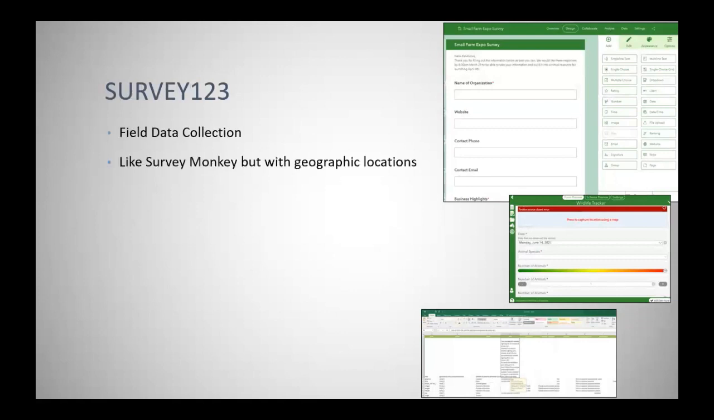Speaking of Survey 123, imagine this is SurveyMonkey with geographical locations. That's the best definition most people get. It's like SurveyMonkey with geolocations on it. And it is really handy if you're going out in the field and you need points. You can also do polygons and lines, but this is for when you're out there and you want to fill out a form about something and take the point, line, or polygon as well.